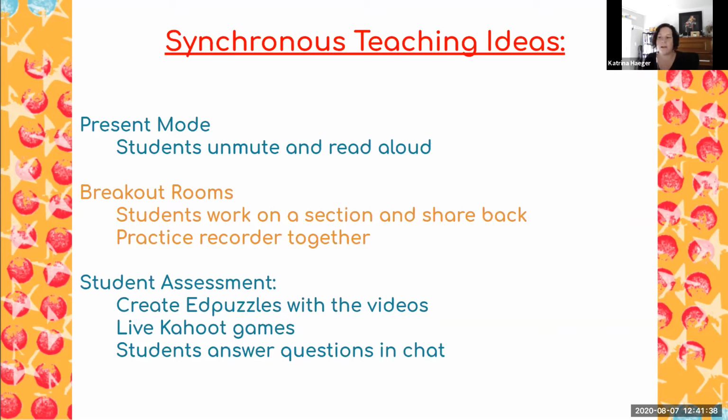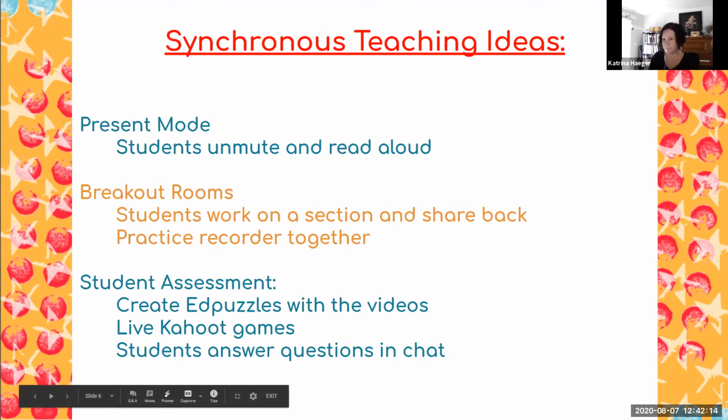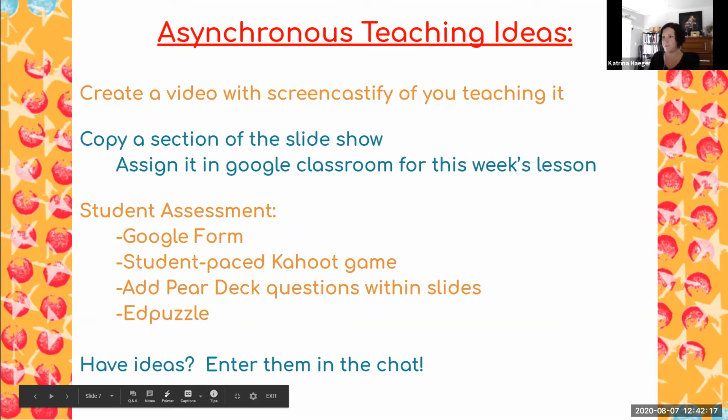But you can do some breakout rooms and have students work on a particular section and then share back, or maybe they're practicing the recorder parts together or some of the music things. And then some assessment that you might try, creating Edpuzzles with some of the videos that are embedded in the lessons. And if you don't know what Edpuzzle is, I'm happy to share with that at the end. And then Kahoot is also a fabulous way to engage your students. You can do it live and you can do it student-led paced. And then students may be answering questions in the chat. And I'm sure you guys all have wonderful and even more ideas as you look at the lessons.